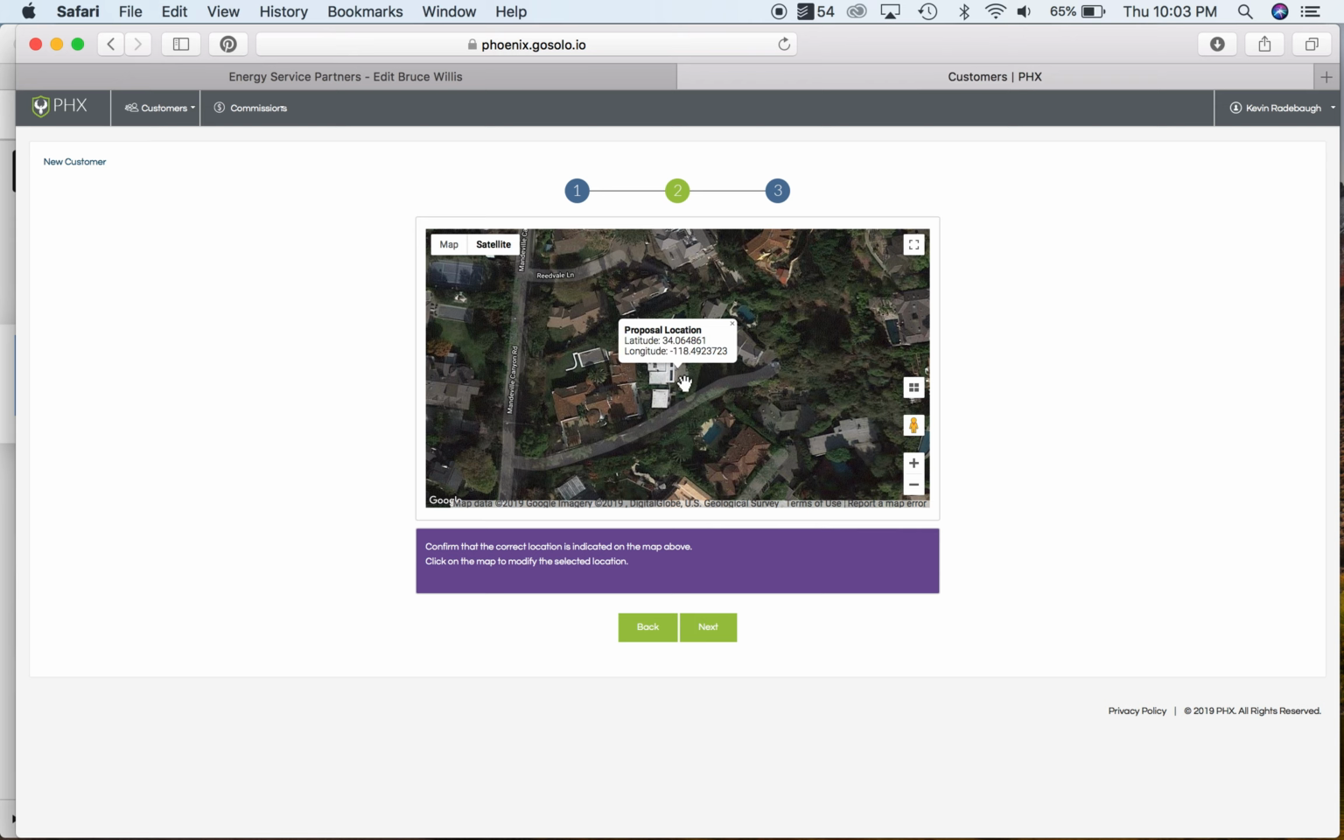If you know and you've already looked and found that for whatever reason this is kind of a funky address and really the house is over here, but for some reason the map pulls it up here, you can just drag the location over to the proper house and save it, and that way the proposal makers know to engineer the design on this house instead. So then you just hit next.